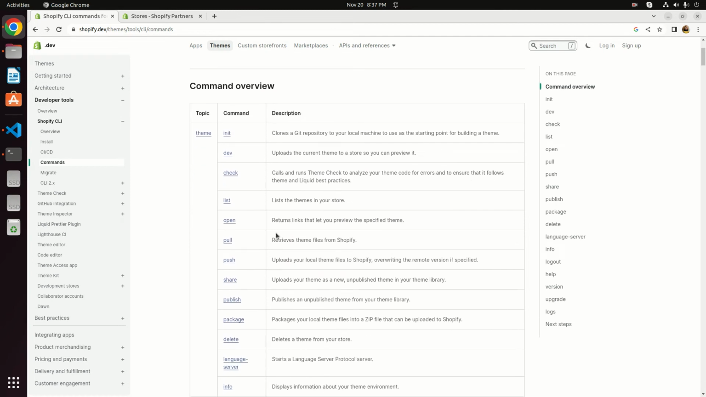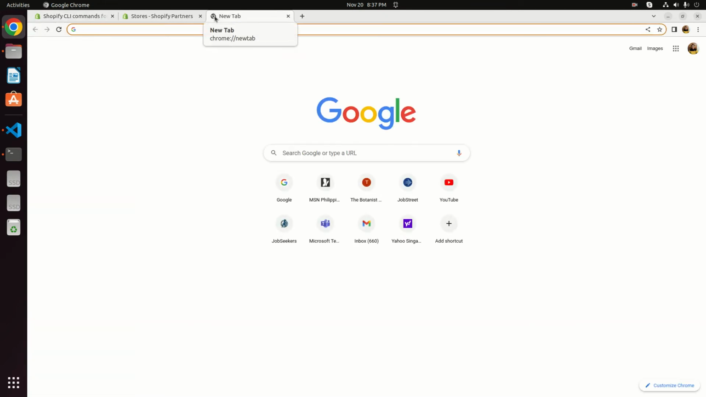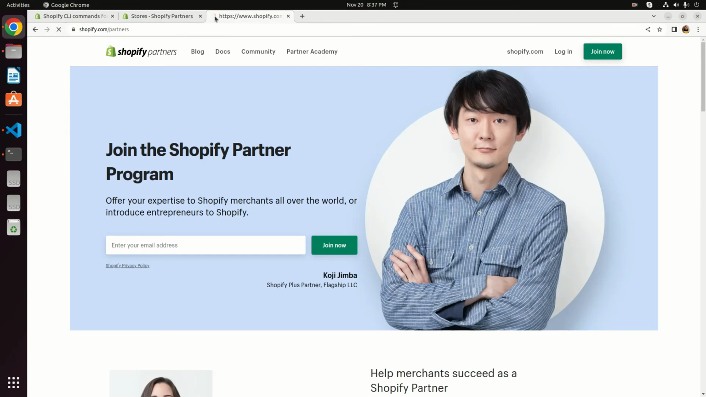Alright, by the way, if you are a starter front-end developer and you are exploring the Shopify environment, then I think you need to create your own partner account, so you can easily create your own development store to explore more how Shopify works and how theme customization works. You can easily visit this link, partners.shopify.com.